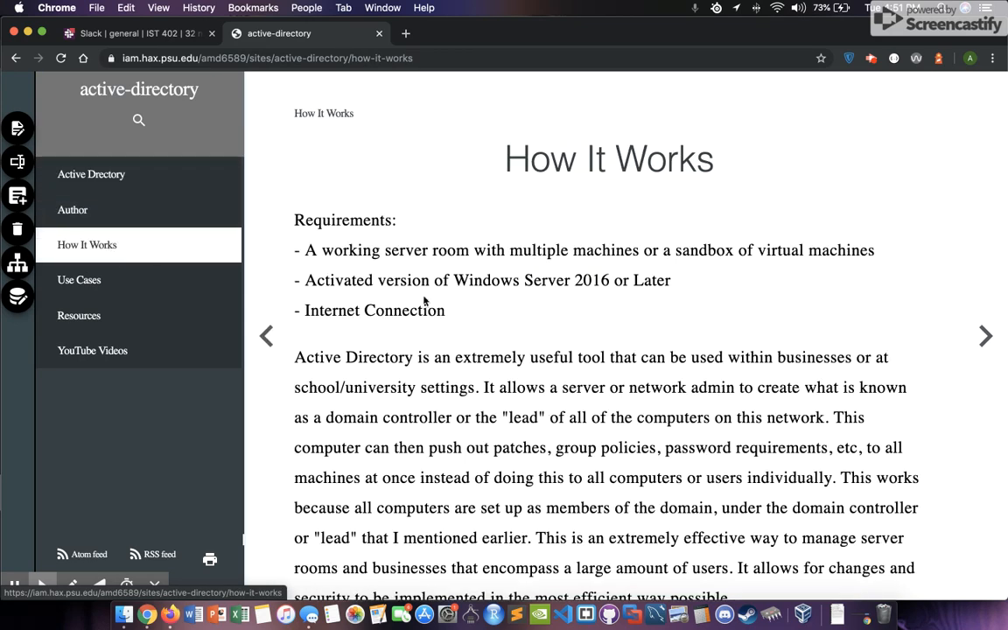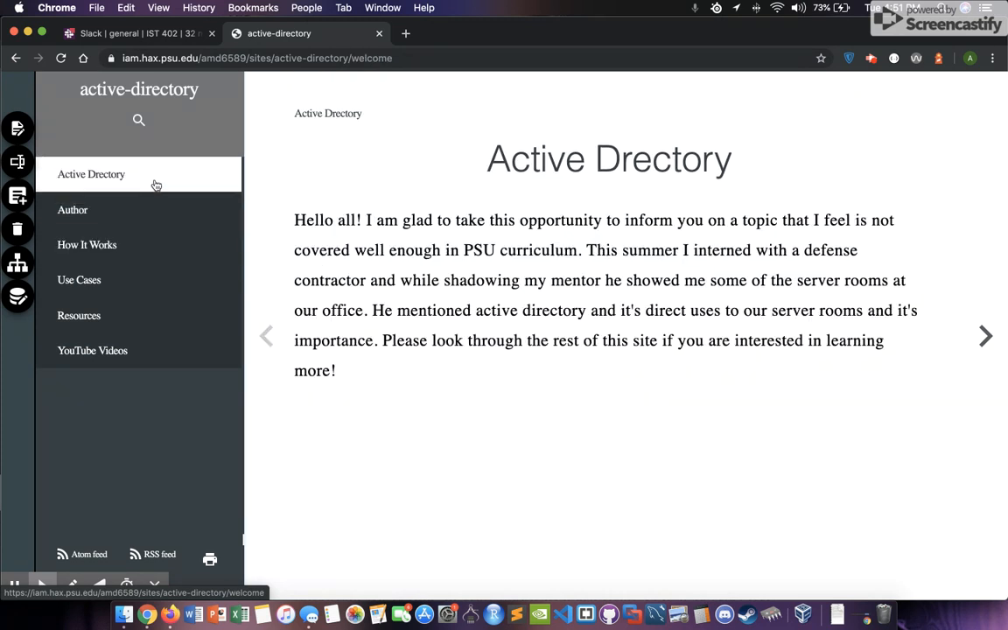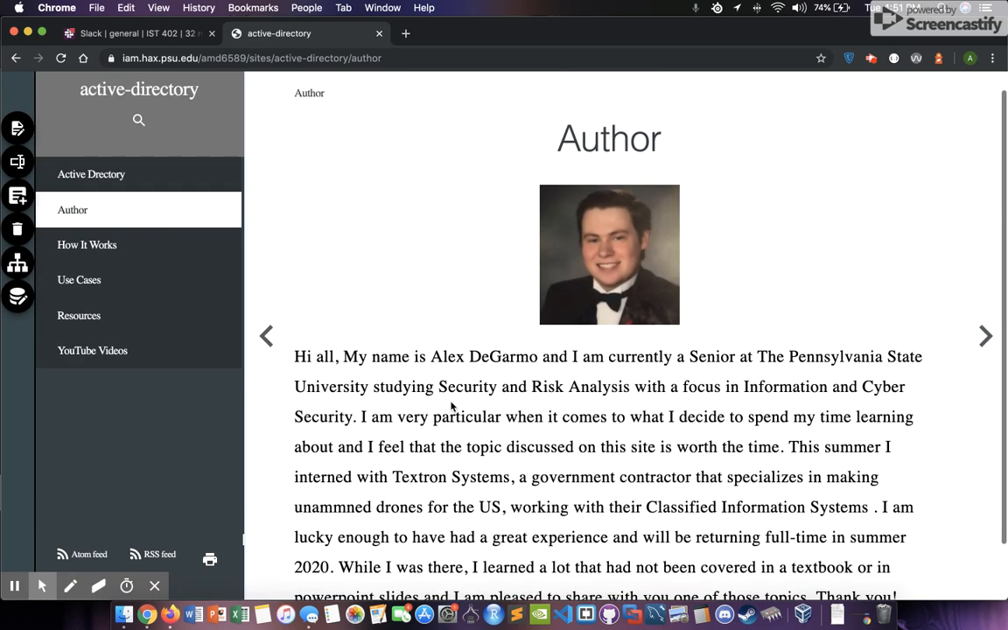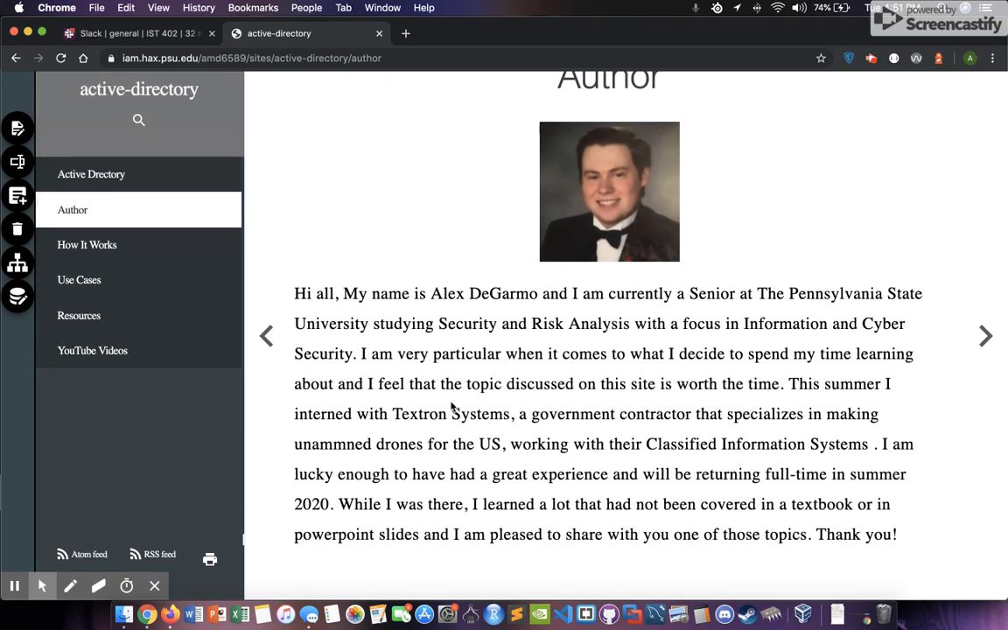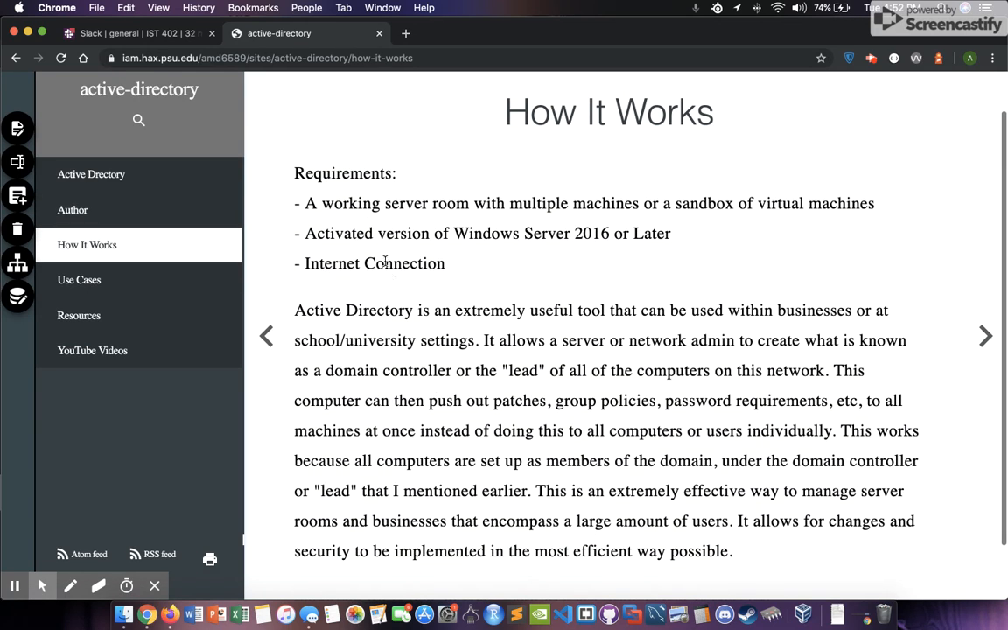As you can see, I just broke it up into different scenarios. I gave a brief introduction about why I made this, and just a little bit of background. Here's a little page about myself and why I chose this, why I am qualified to be talking about this and creating this site, and things like that.